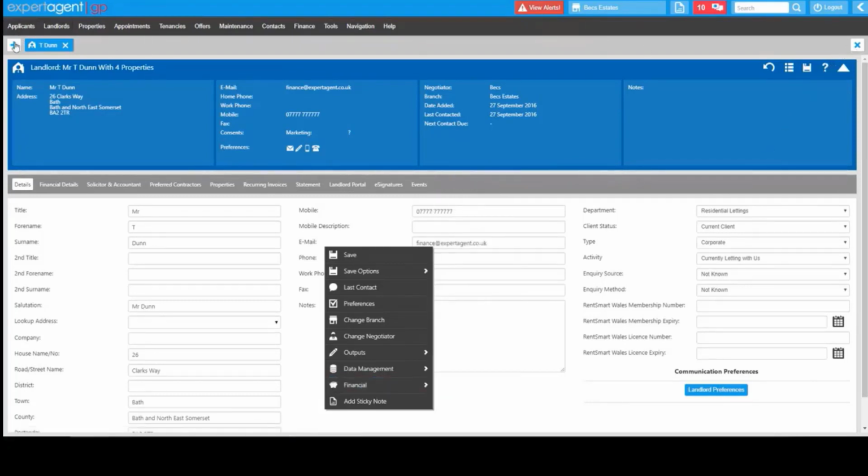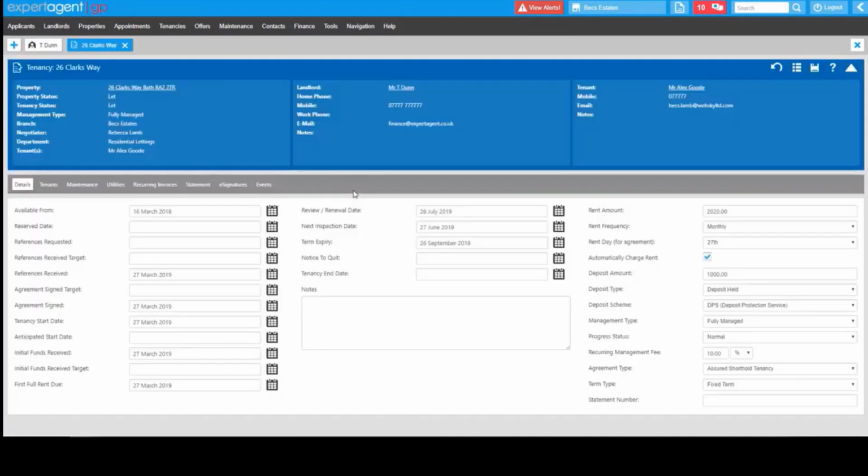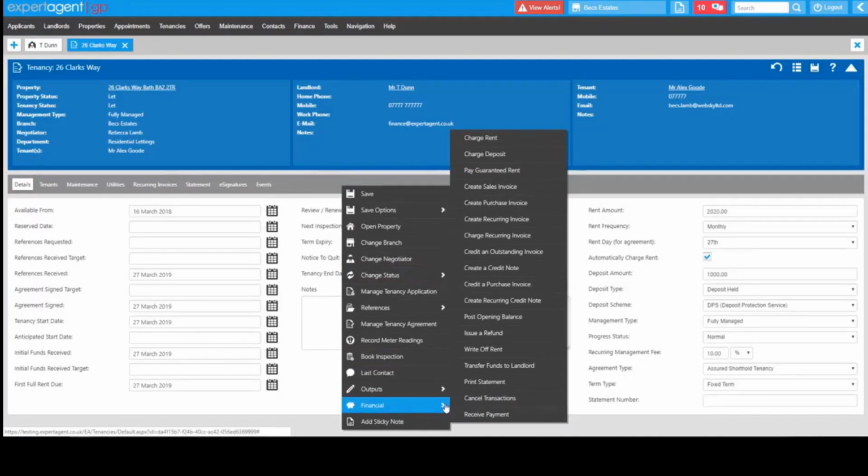The options are fairly similar from a tenancy record. Again, it's a right-click financial. You can manually charge rent or charge a deposit to that tenant. You can force a guaranteed rent through for that tenancy. You can create an invoice for them or add a contractor invoice on for them. You can create and charge recurring invoices.